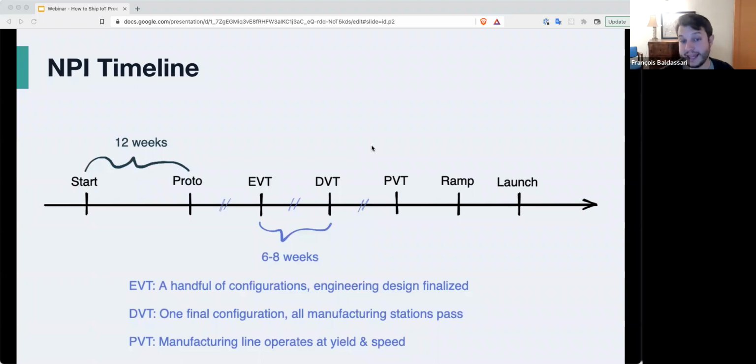So realistically, you're looking at probably 8 weeks between each of these milestones on a very, very aggressive timeline. You might be able to squeeze it down to 6 weeks, and I've done it on some programs, though your engineers will not be happy with you.